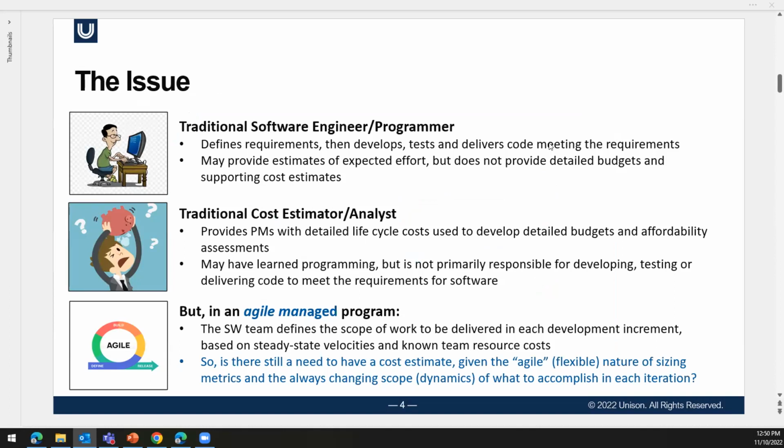So here's the issue. We have traditional software engineers. They do the traditional software engineering things. They define requirements, then they do development, they do tests, they deliver the code, hopefully that meets the requirements. They probably provide estimates. In most cases, they'll provide estimates of expected effort, but they don't provide detailed budgets and they don't really support the overall cost estimation process. Not that they don't support it, but they don't get deeply involved in the overall cost estimation process.